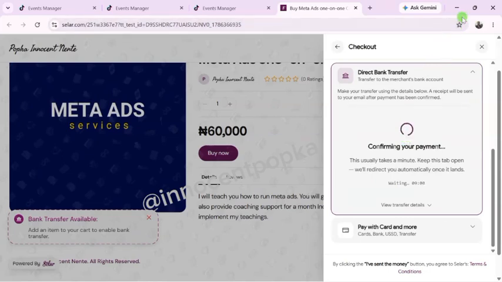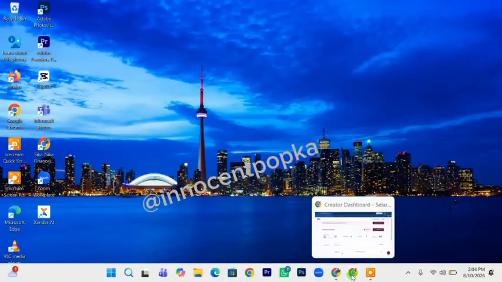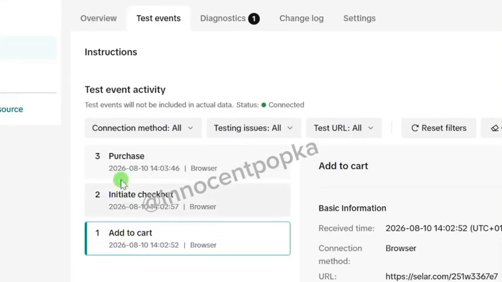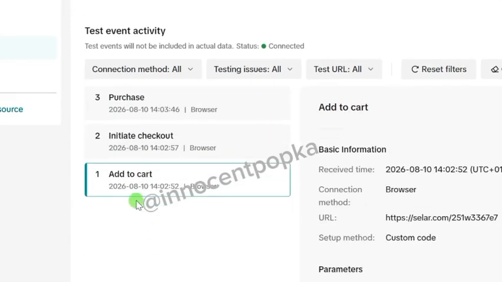After a little while, you can close it and go back to your TikTok event manager tab. You can see that it has been recorded here. See test events. This is it. Look at purchase. This is initiate checkout, one add to cart.